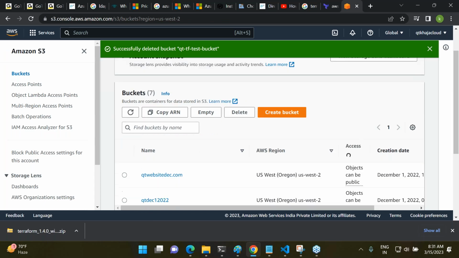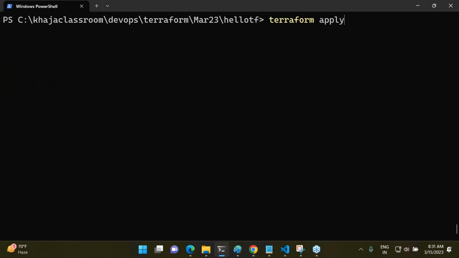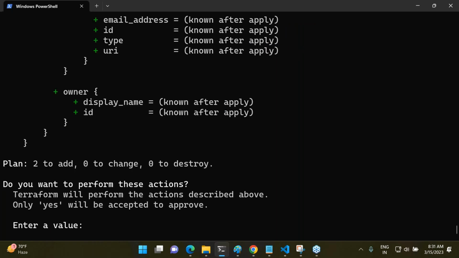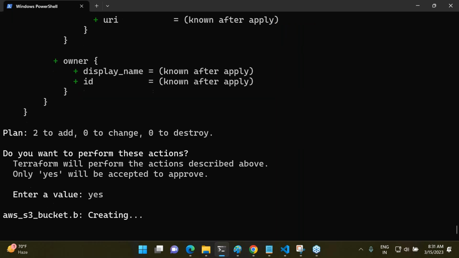Okay. So if you see, it is deleted from my account. Now I go over here and try to do apply. You said you wanted an S3 bucket, but actually it was deleted in your account. So you enter yes, and it will try to create it again.